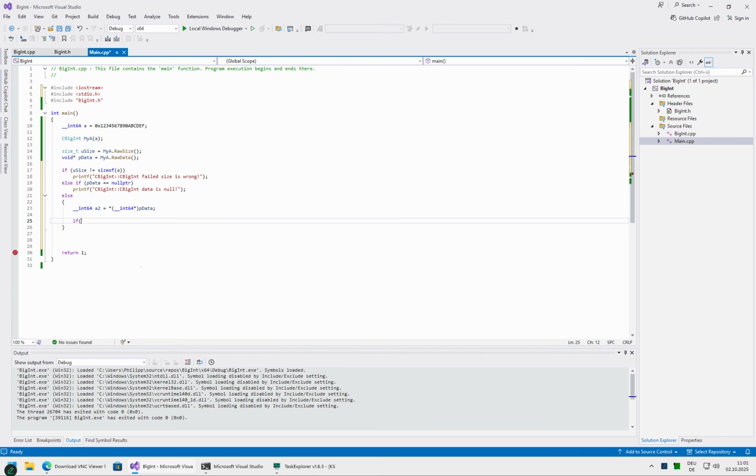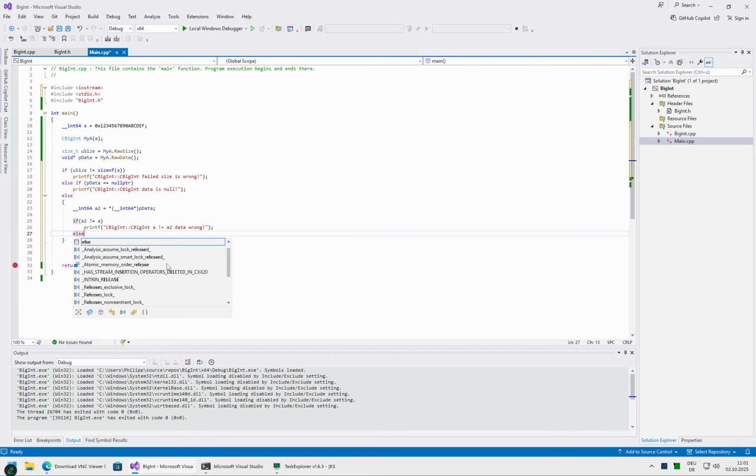check if A2 is, let's say, not equal to A, then failed, data A is like A2 or something. Just write what you want. Big A2 data wrong, something like this. And else everything went right.